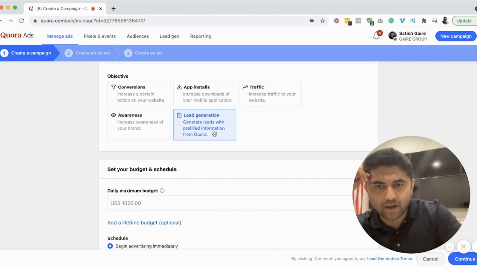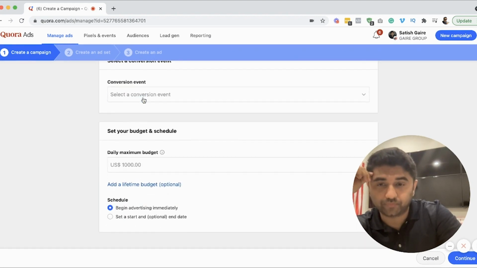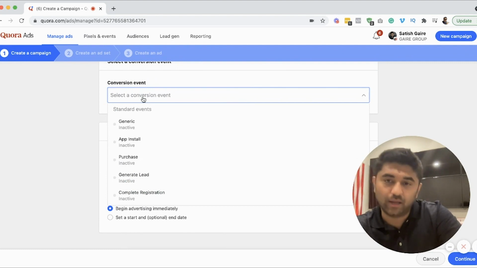This one, I have tried it a couple of times, and I think people freak out when they see that their information is already filled out. So you can try it. I have not tried this a lot, but I have tried the rest of these, and I would go with conversion initially. Now, conversion event, this is if you have the pixel. If you don't know what this is, ignore it, but I would definitely encourage you to set up a pixel so you know if it's converting, and how it's converting, and things like that as well.